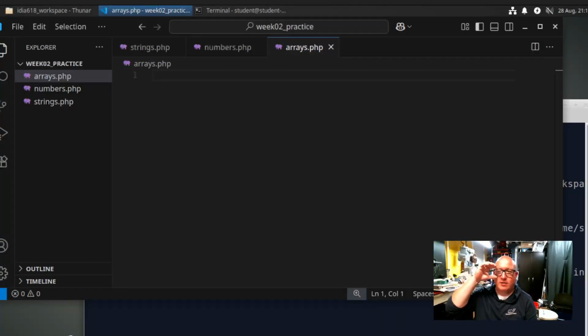Okay, so now we're going to get into arrays. There are actually two types of arrays we're going to talk about. We're going to start with basic arrays, which are called indexed arrays, and then we're going to talk about the other kind, which is associative arrays. So first, let's get ourselves started.